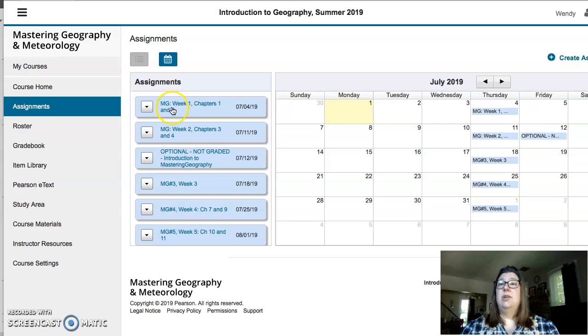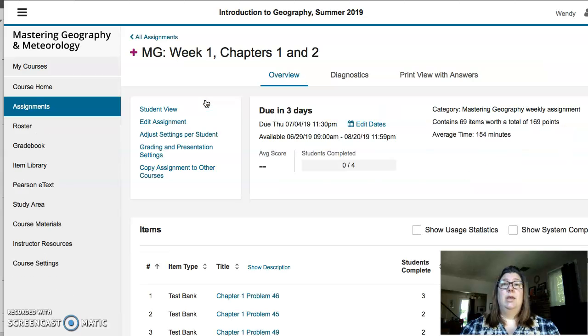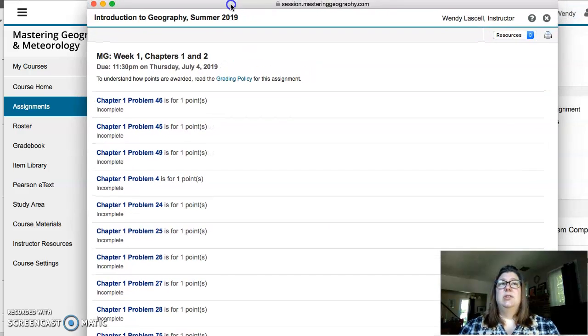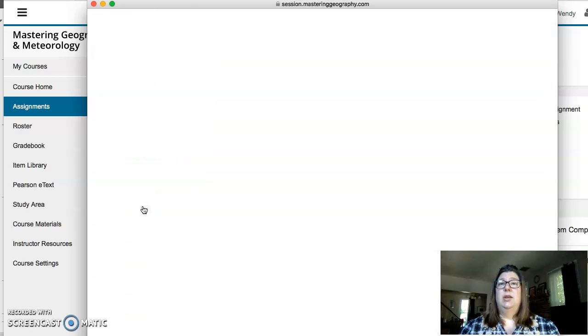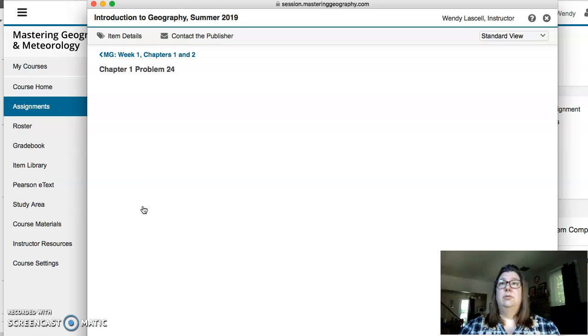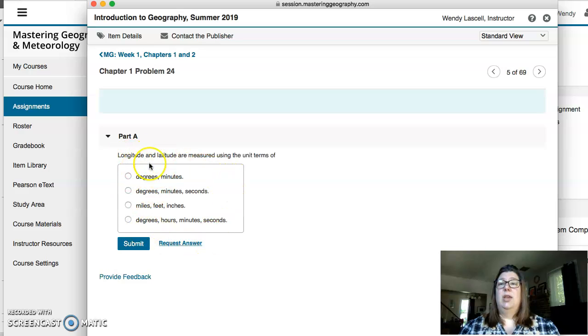What I'm going to do now is go into the week 1 assignment and show you the student view. It popped up my other screen. Hold on. There it is. So that's what it's going to look like. You can click into each one separately, and it will appear. You can answer it and submit.